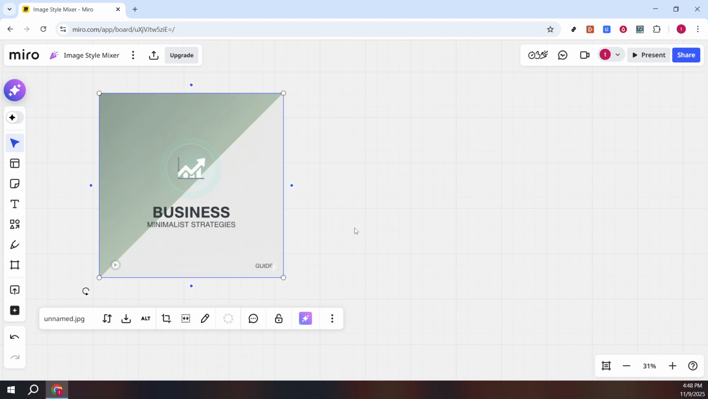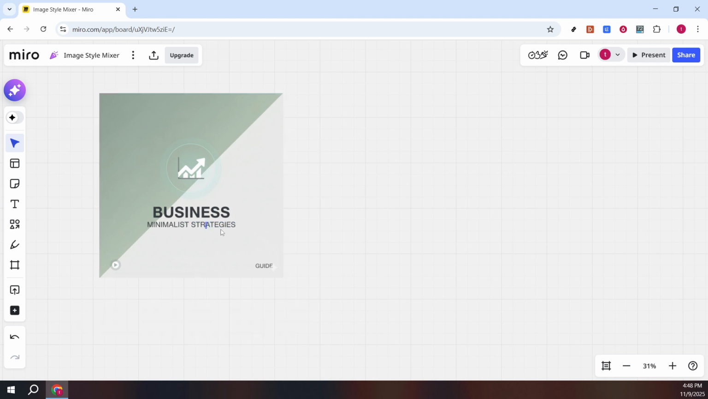That's it. You've successfully added an image to your Miro board. This ability to incorporate visual elements can significantly enhance your presentations, brainstorming sessions, or project outlines, making them more engaging and comprehensive. Remember, the more you experiment with these tools, the more adept you'll become, unlocking the full potential of what Miro has to offer.